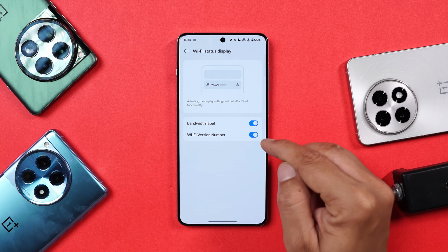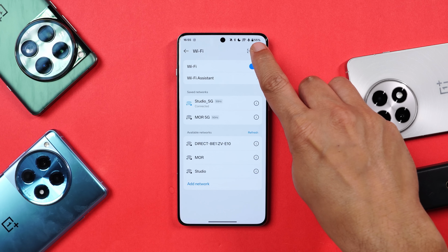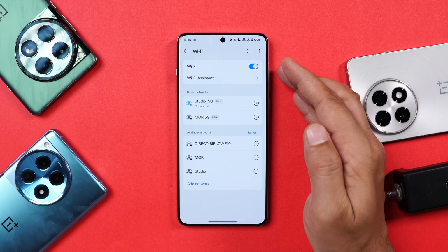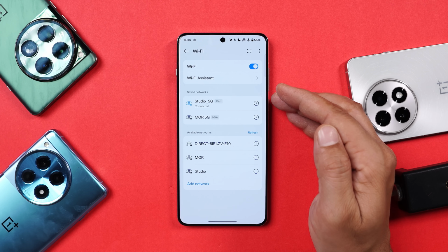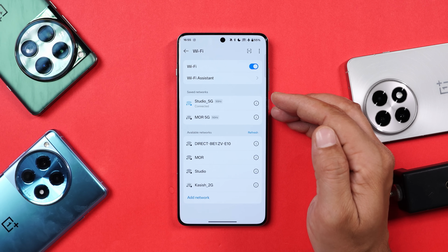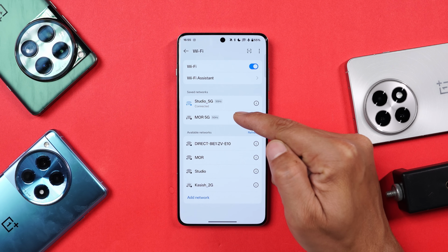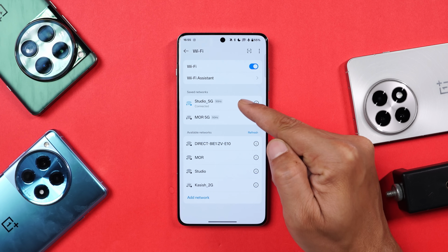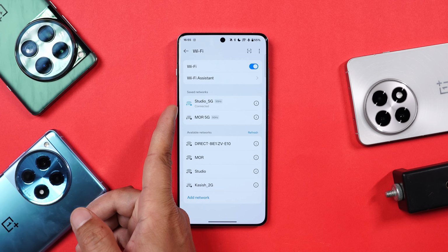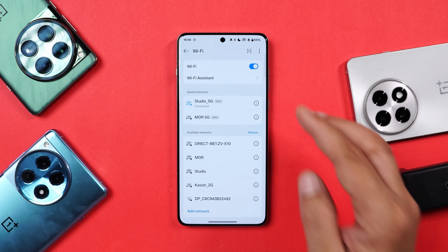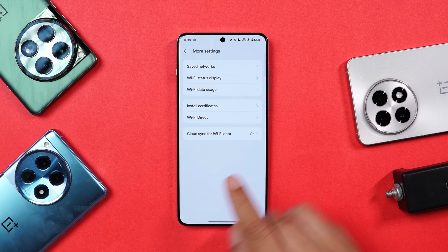So when you have enabled the Wi-Fi version number, in the status bar, it will show you if your device is connected to 2.4 GHz or 5 GHz, because I do have two Wi-Fi routers at my place, both are dual band, and before I had renamed them to know which was 5 GHz and which was 2.4 GHz. But now it's not required to rename. You can directly find it out here. Besides the Wi-Fi signal strength, if it's 5 GHz, it will be written 5, and if it's 2.4 GHz, it will be written 4.